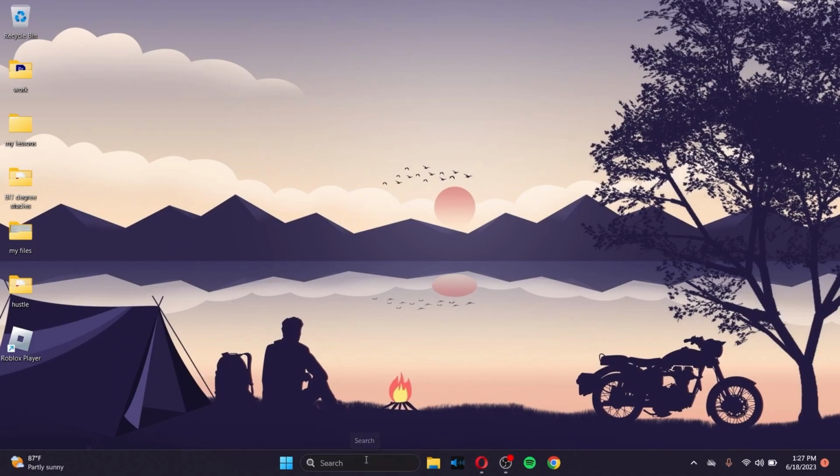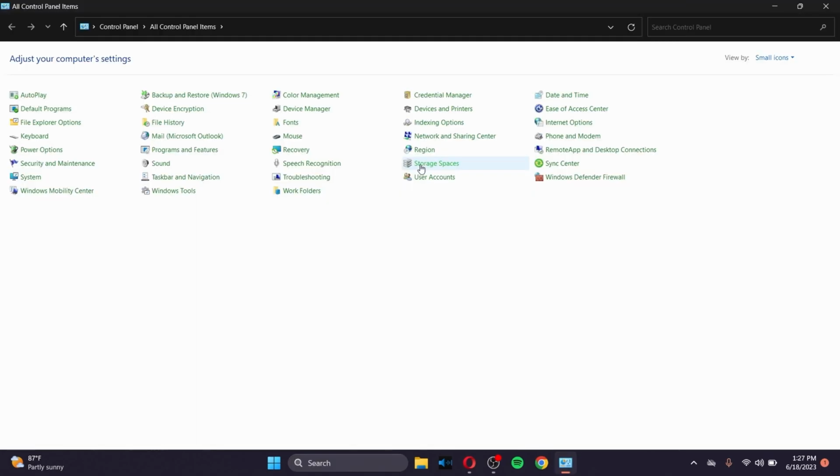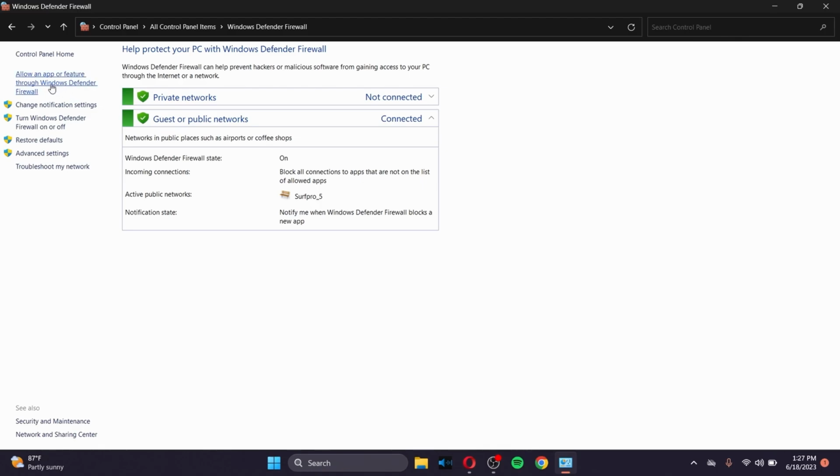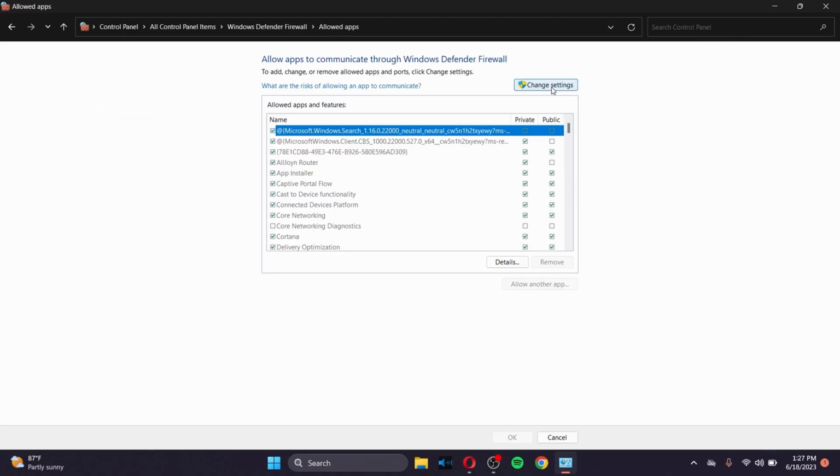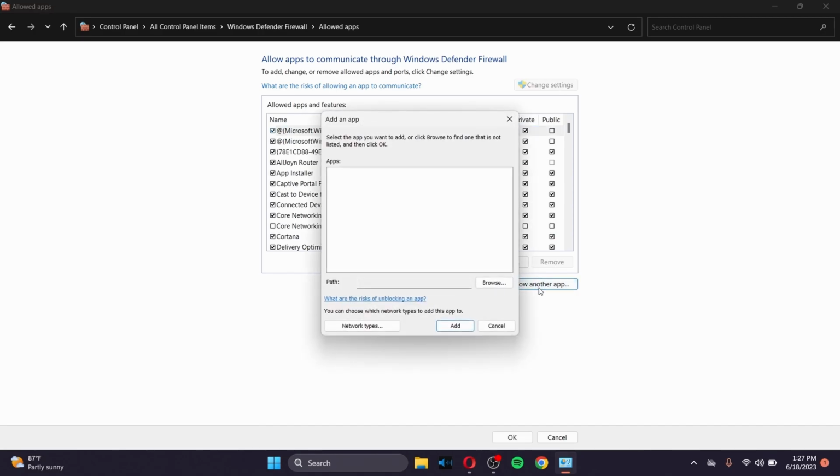Now the next option to try out if this doesn't work out is to allow the Roblox through the firewall. In order to do that, go to the search bar and search for control panel, and after you have reached inside the control panel, go to Windows Defender Firewall. Now click on allow an app or feature through Windows Defender Firewall. Click on change settings, click on allow another app, click on browse.